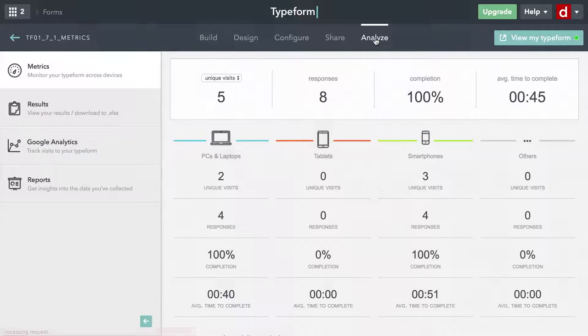and then using just the first selection here, which is Metrics. It says monitor your Typeform across devices. Now, I created a Typeform, and me and a couple of other people, we just threw in some fake data so we would have something here. But this gives you an idea.